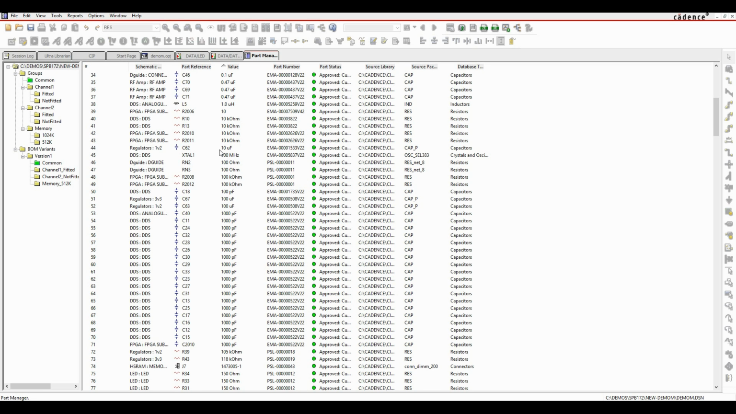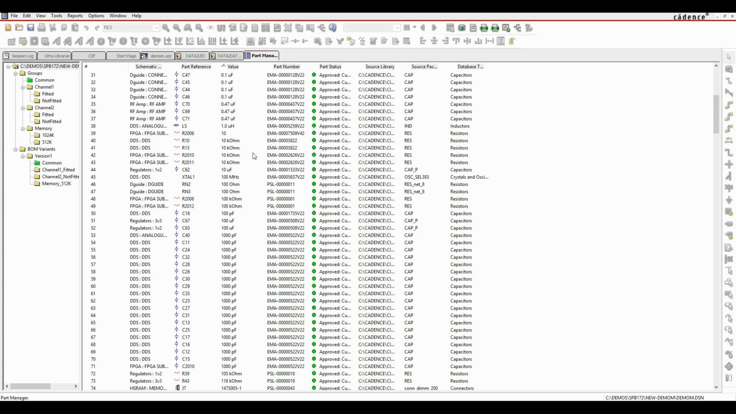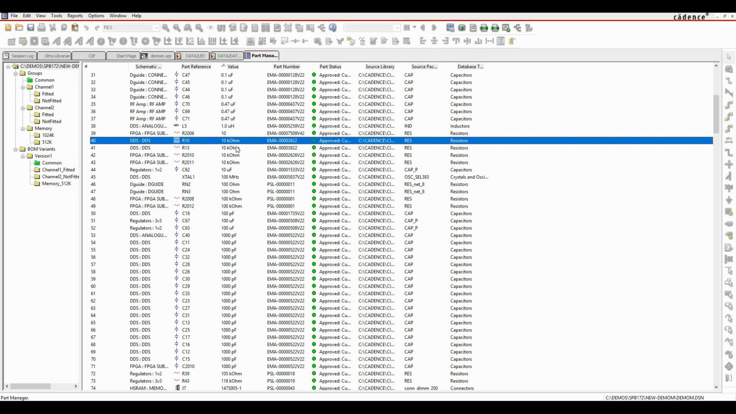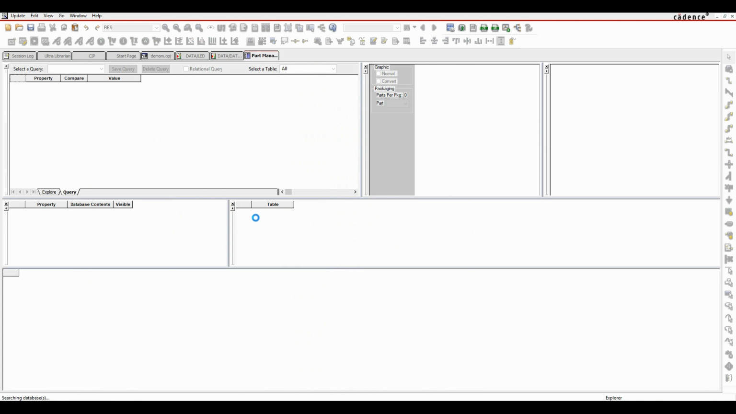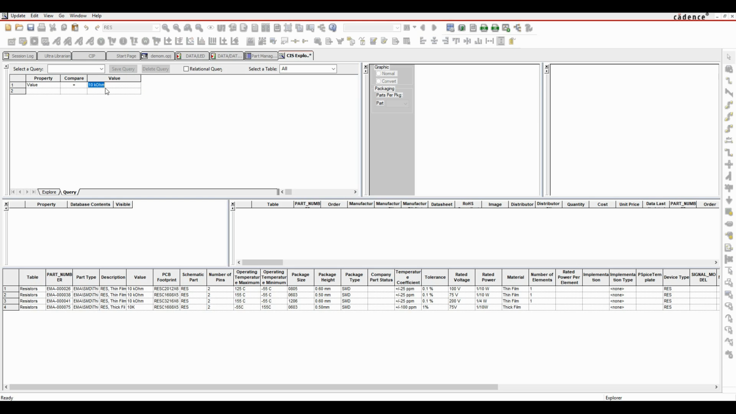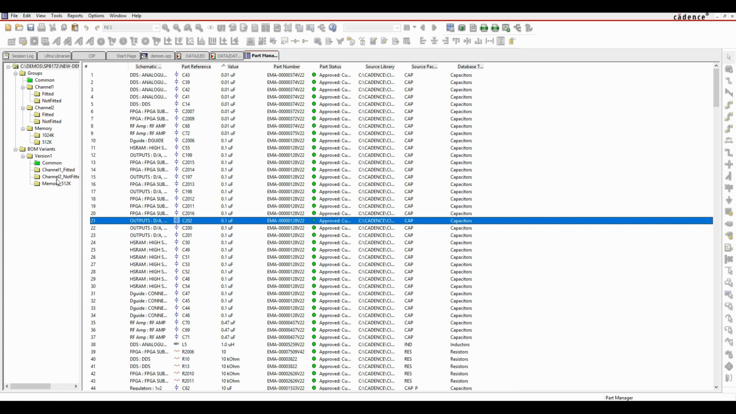Maybe I need to make some adjustments to the values here, or let's just say I needed to change all the values, so I could select all of these parts here. I want them to all use the same part number, so I could just do a right click, Link Database Part. It's automatically using value as the key search, so I could then pick the part that I wanted to use, and that would then update the bill of materials for me.